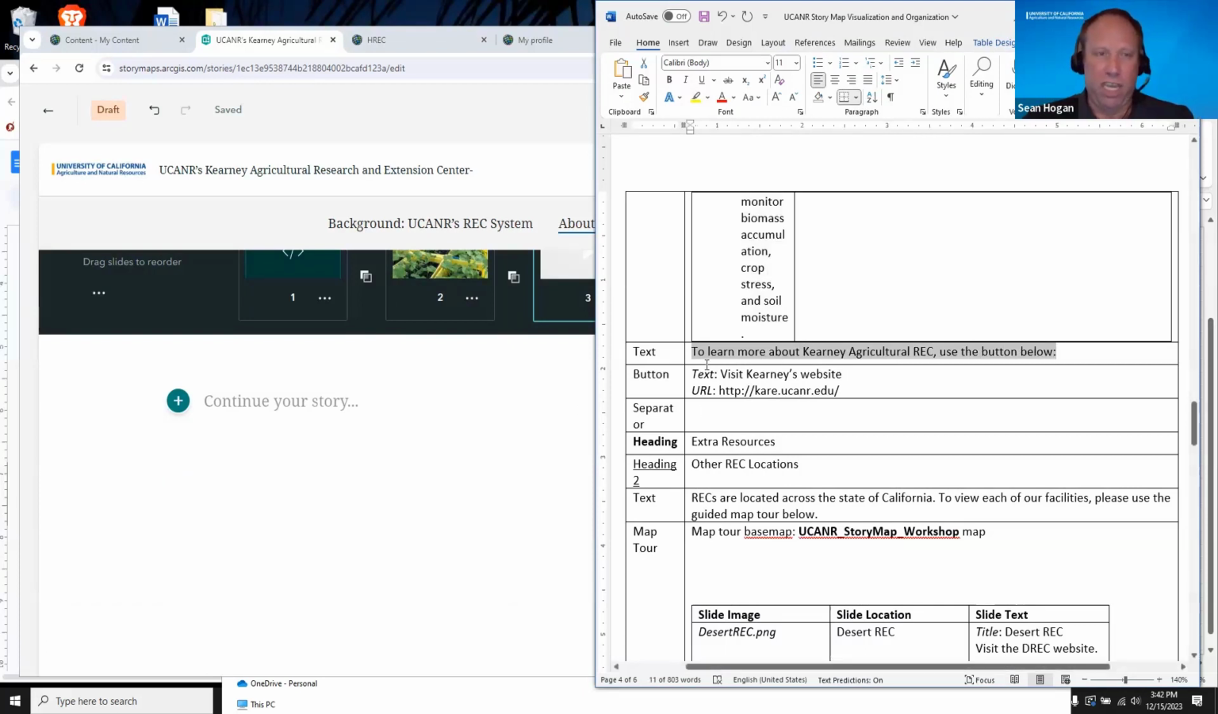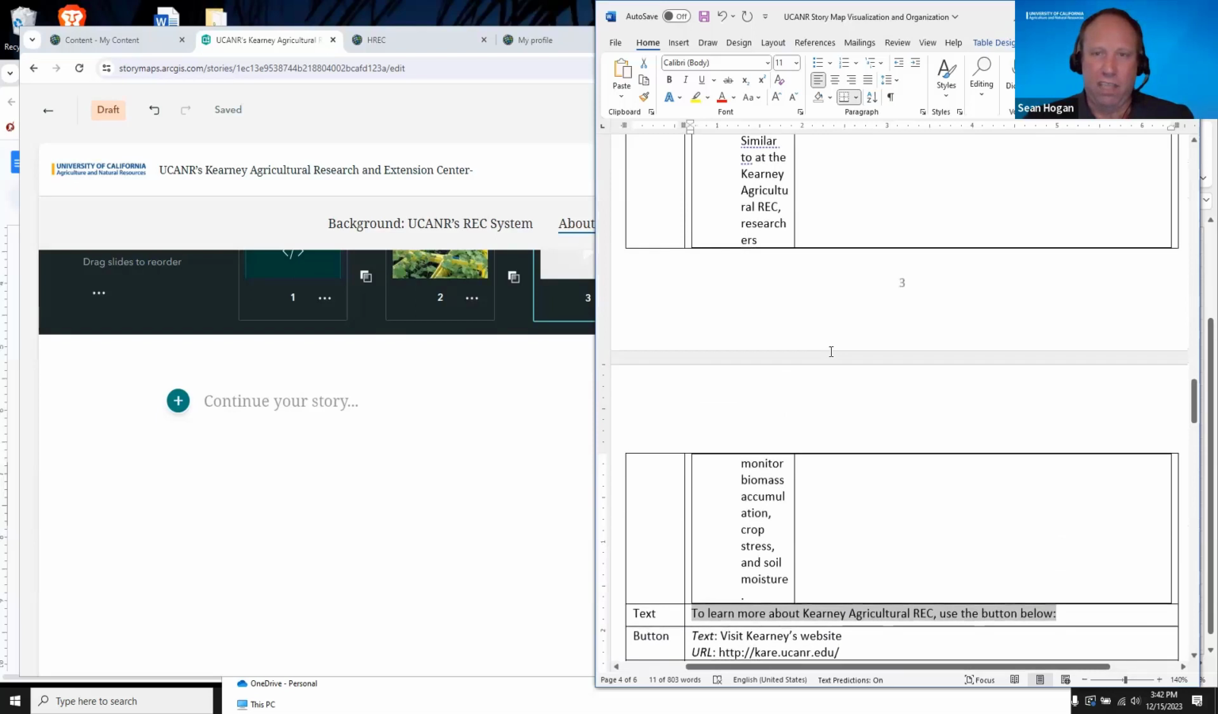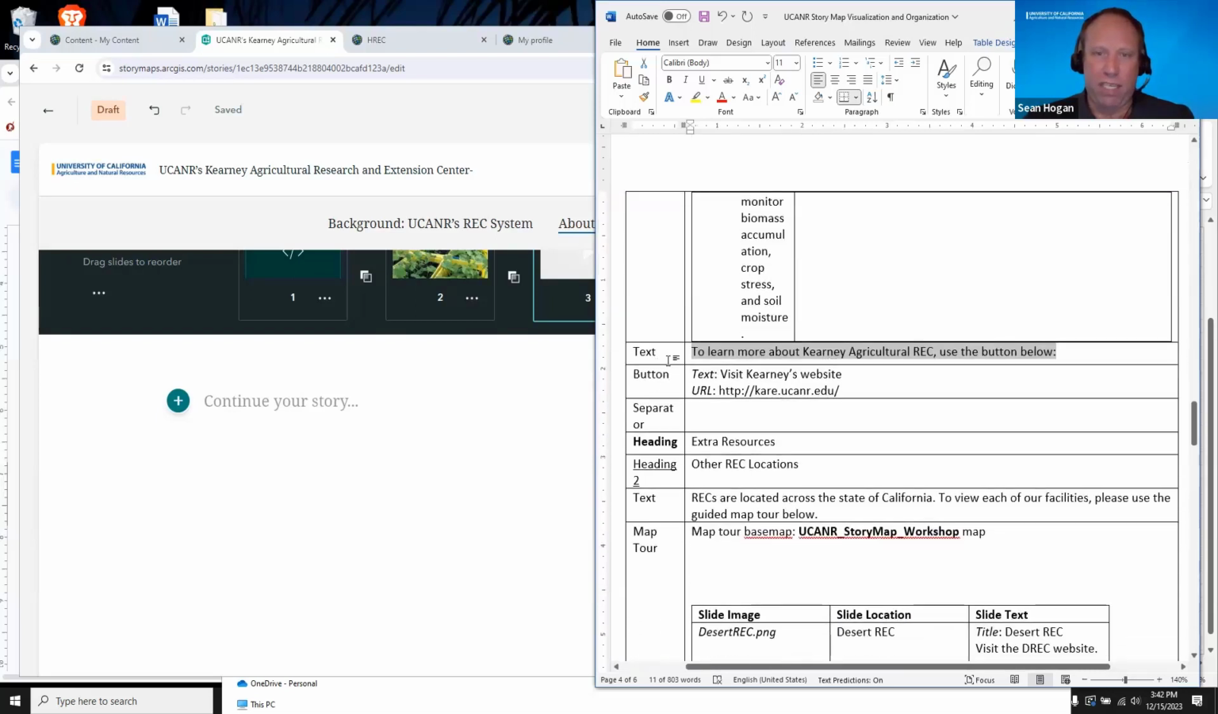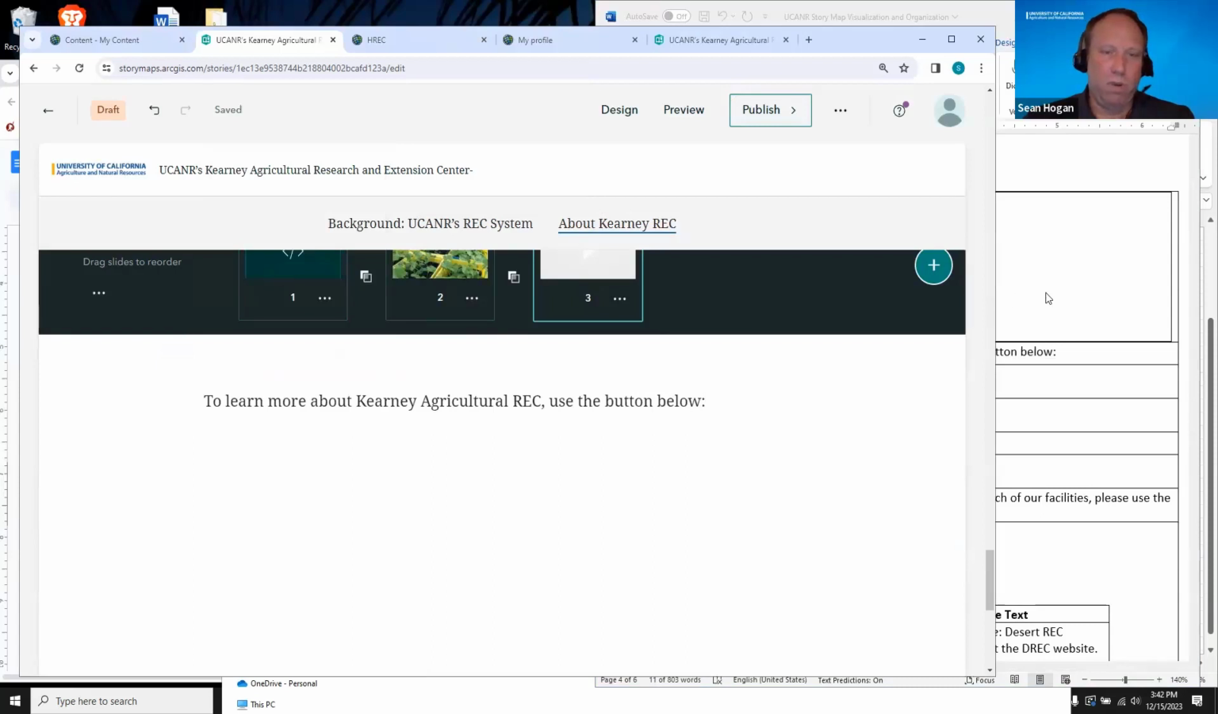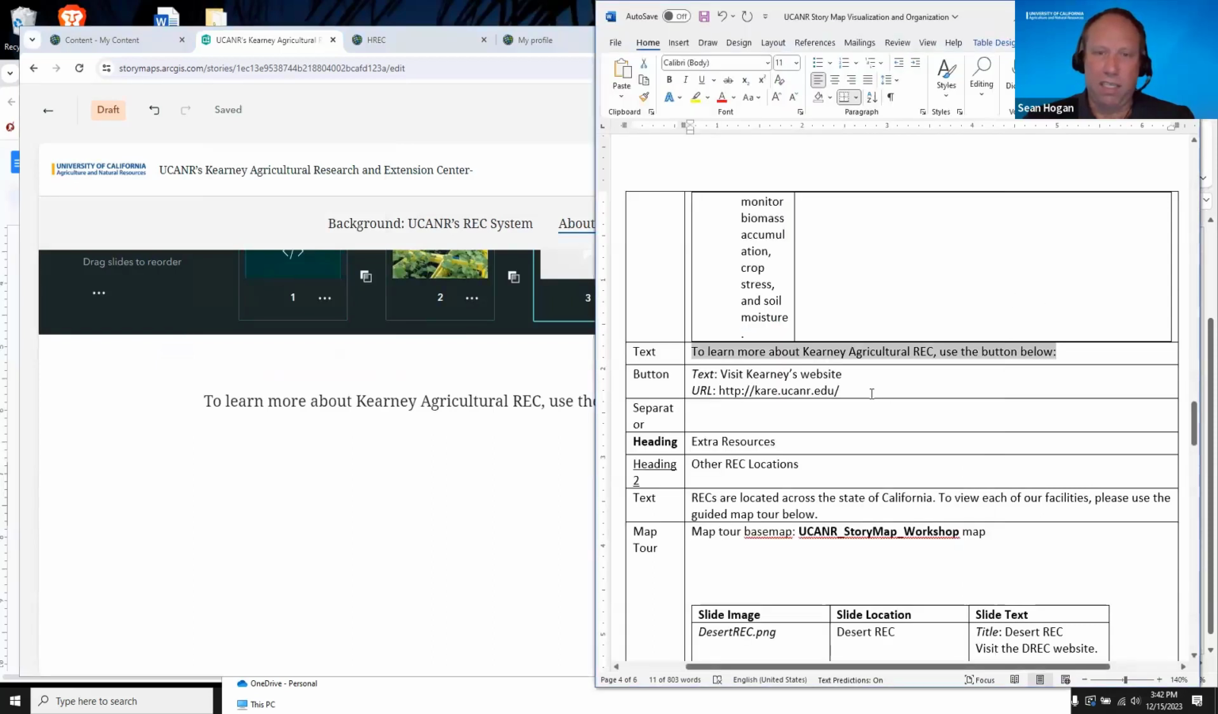Control C, underneath when we're finished with the DREC stuff. Control-C to learn more about Kearney. Text again. Right click, plain text. We want it just to be plain text. We're going to add a button this time. But before we do that, just for efficiency's sake, let's go over the text. Control-C, visit Kearney's website. Control-C.